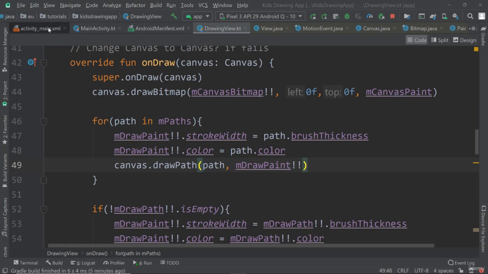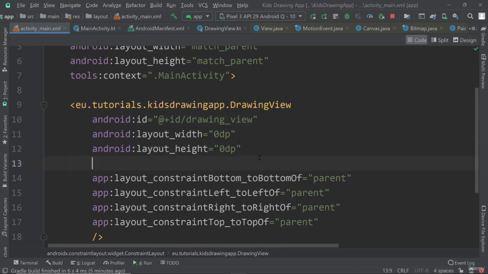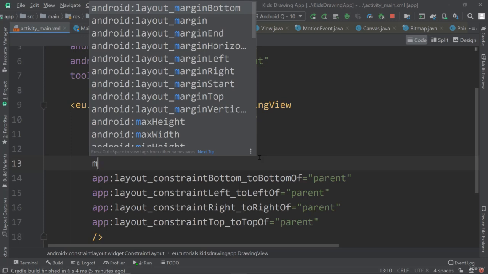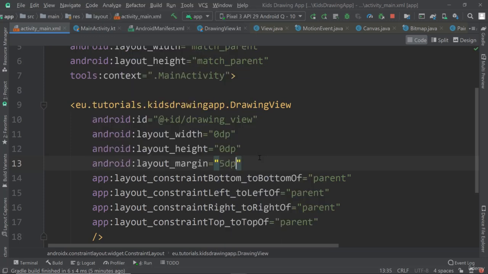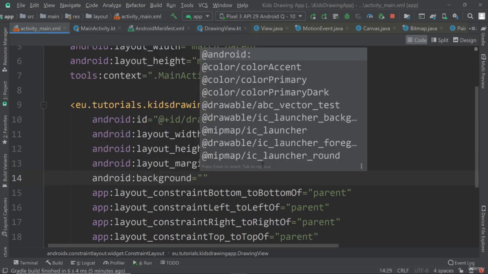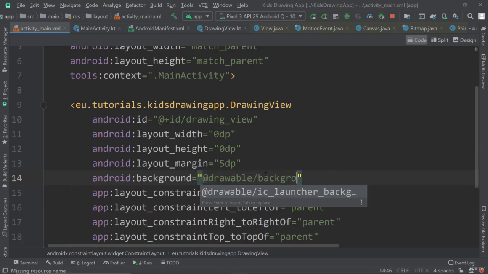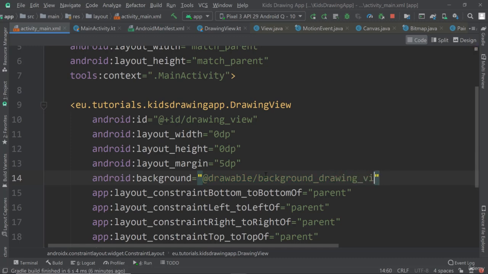In order to do so, I'm going to go to my activity main XML because that's where the drawing view is displayed, and I'm going to add a little margin. So I'm going to say that I want to have a margin towards all directions of 5 density pixels. And then I want to have a background. So I'm going to say background, and here I'm going to use @drawable, and here I'm just going to enter a name of something that doesn't exist yet. So I'm just going to say background underscore drawing underscore view underscore layout. Okay, pretty long name, but that's what it is.